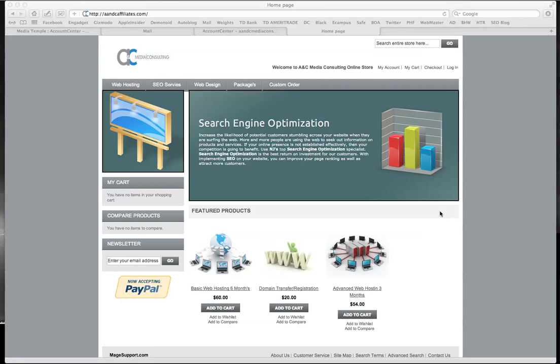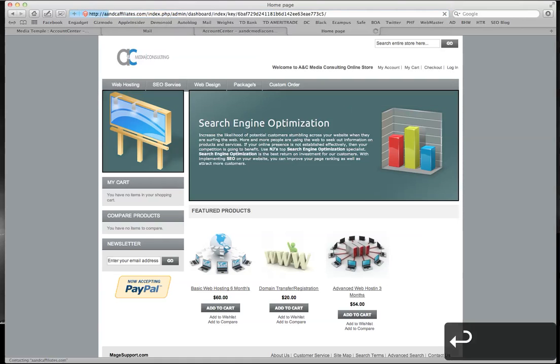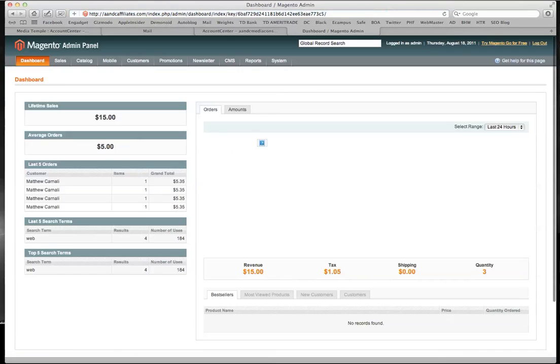Hey Steven. So basically, if you want to add products to our ANC affiliates, where we do all our transactions from now on, what you're going to do is I'll make you a username. You're going up to our taskbar and you're going to type in index.php/admin. That'll bring you to a login. I already entered my login credentials, so I'm good to go.